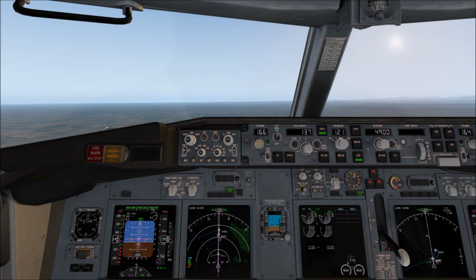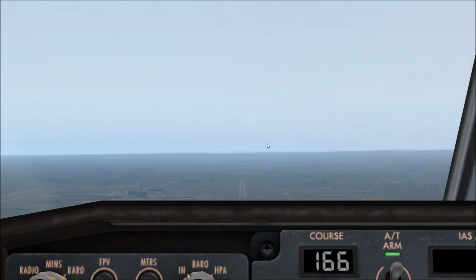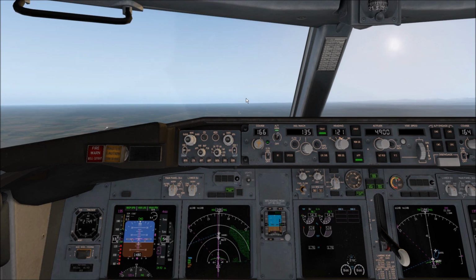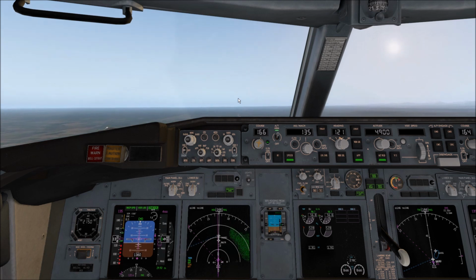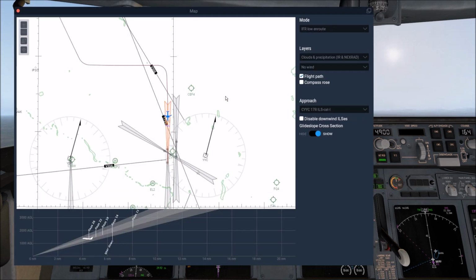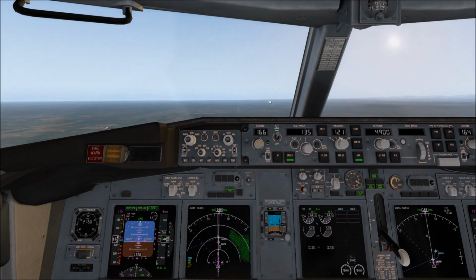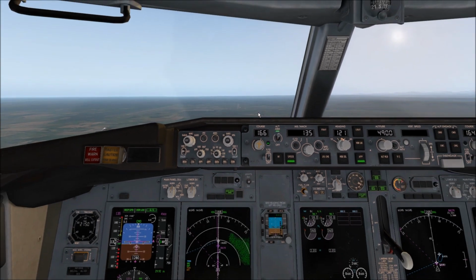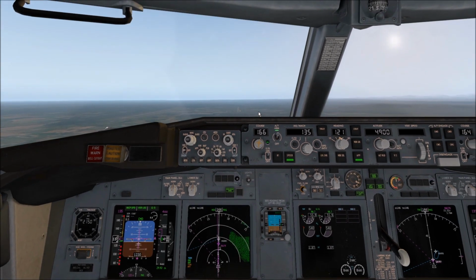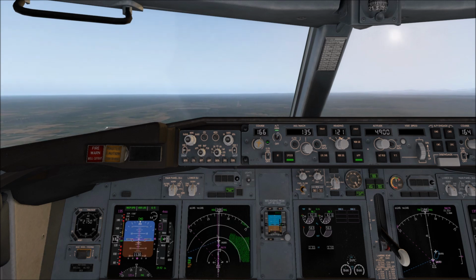Turn the MCP speed to 135. Flaps down again. Gear is locked and good. We're a bit low for the PAPI lights. Flaps down again. Down. Okay, PAPI lights are even, that's good, we want to see that. Flaps down. And flaps 40.